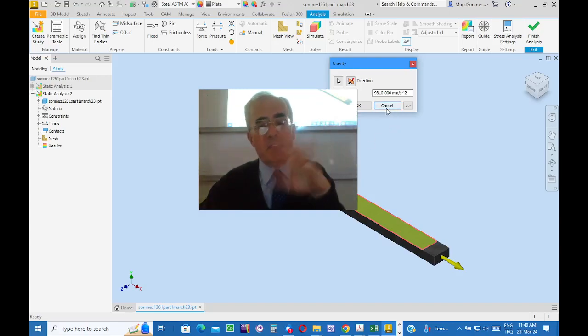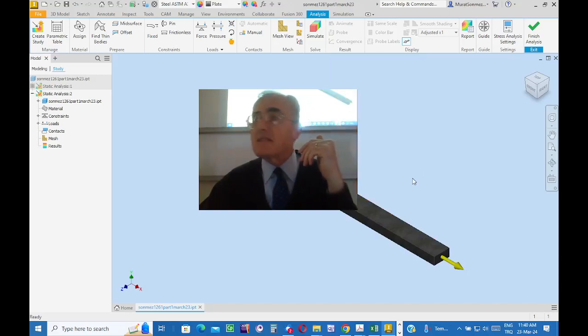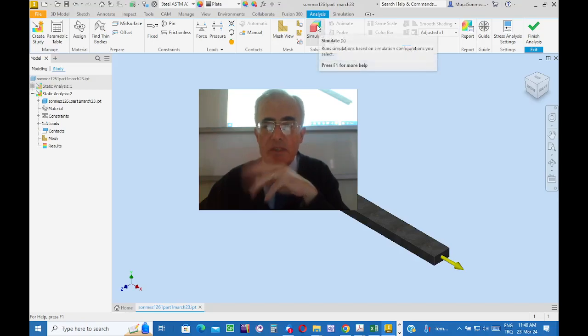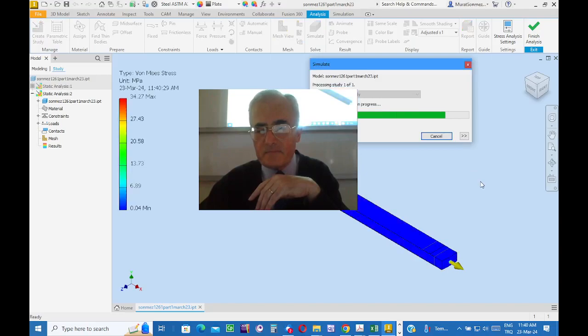Okay? Be aware. But since this bar is a little bar relative to the magnitude of the forces, I am going to neglect the weight of the object. So cancel this attempt. And then click on the run button. Simulate means solve the problem. Click and then run.